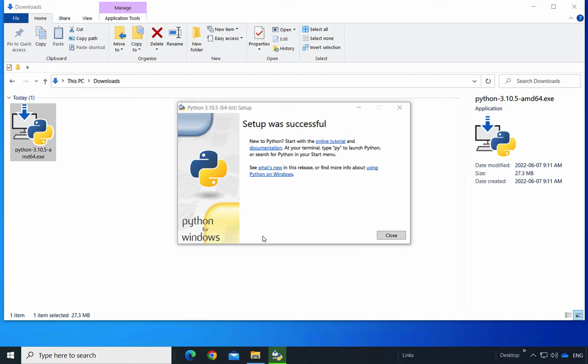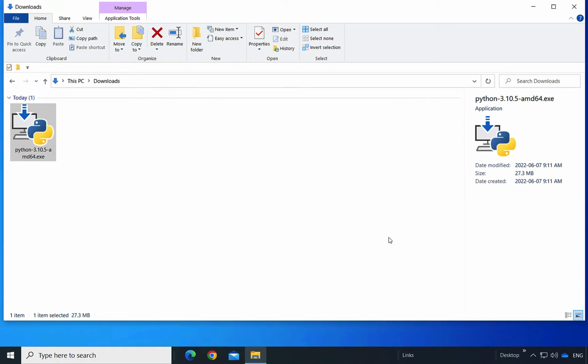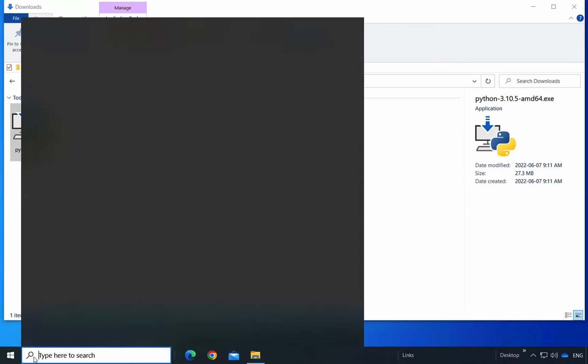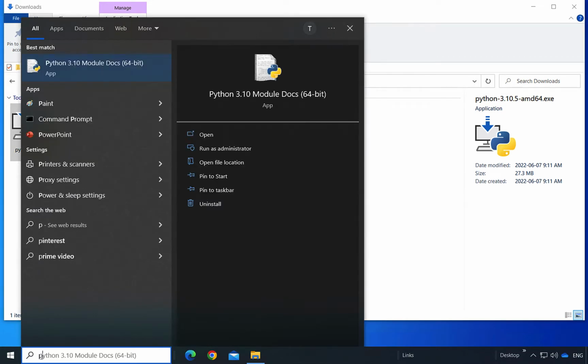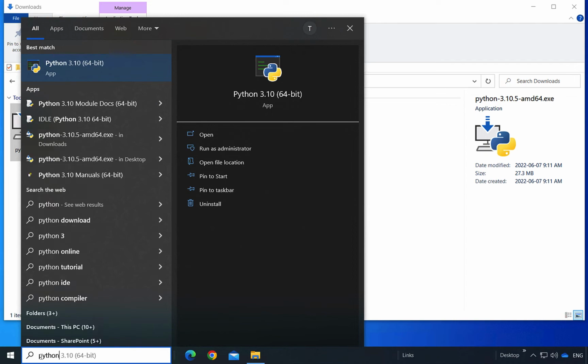And we can verify whether or not Python was installed. Into the search window, we can type Python. And you can see here that we have multiple applications that have been installed. As well, we also have some manuals, in other words, documentation.